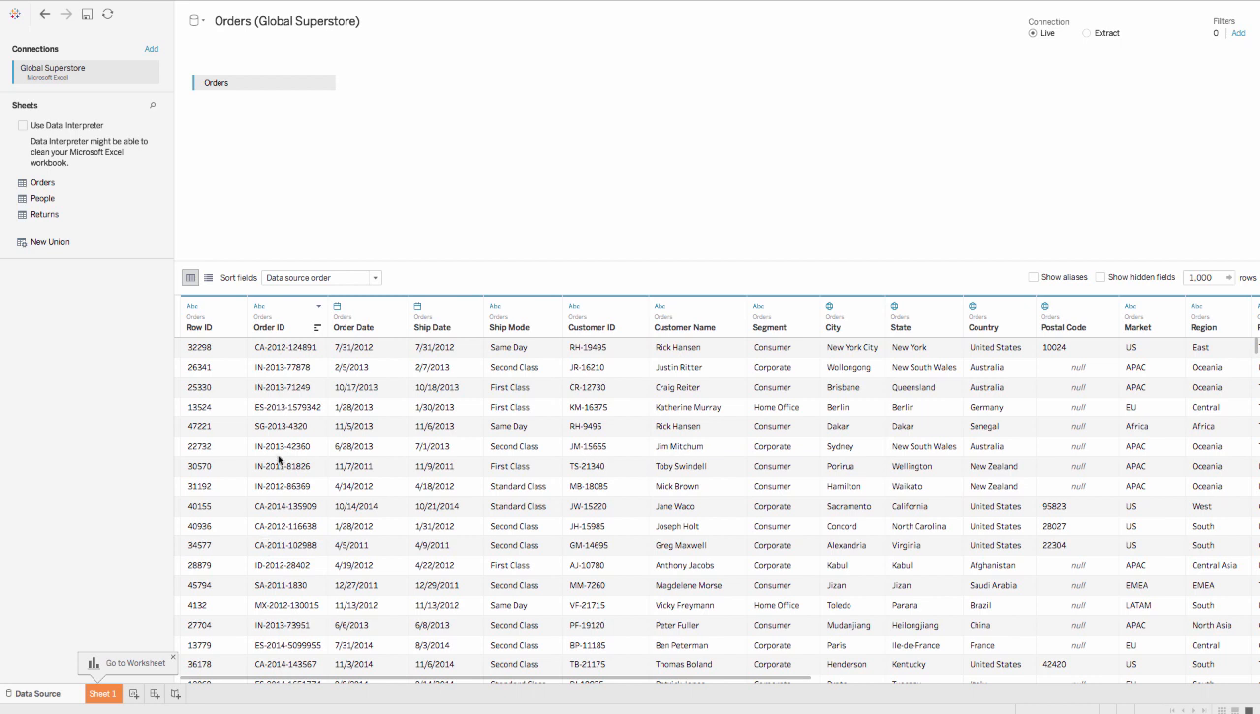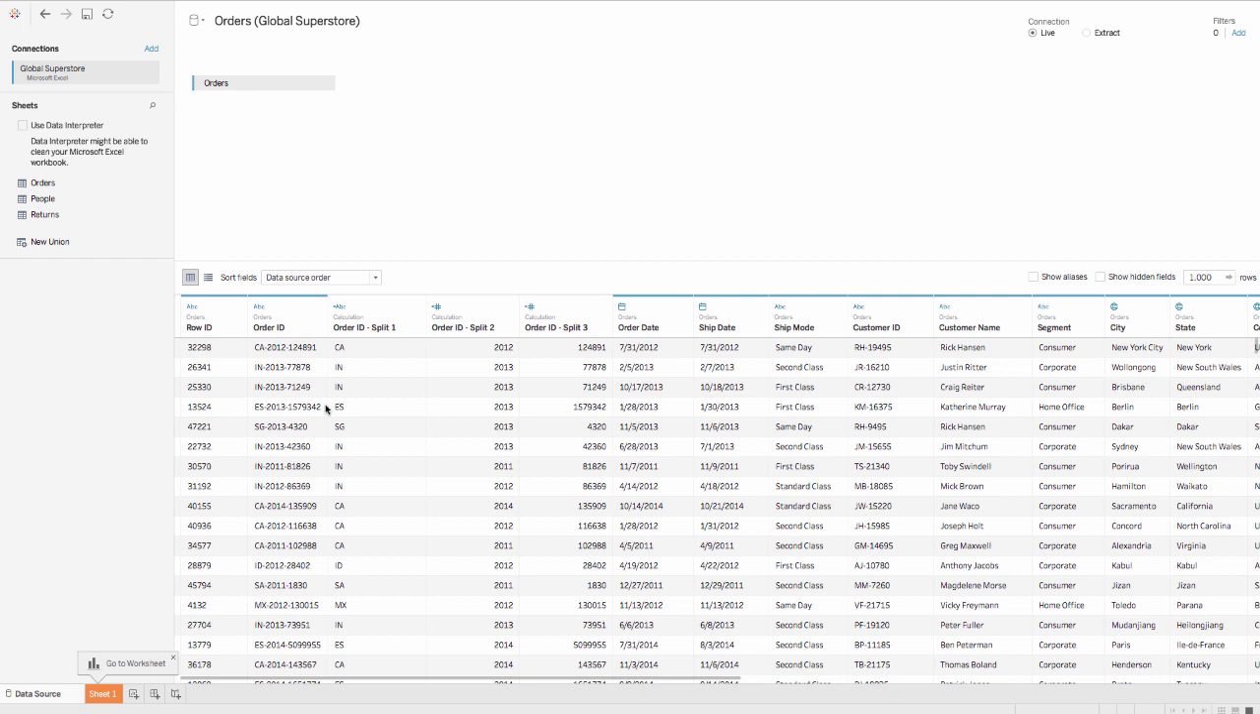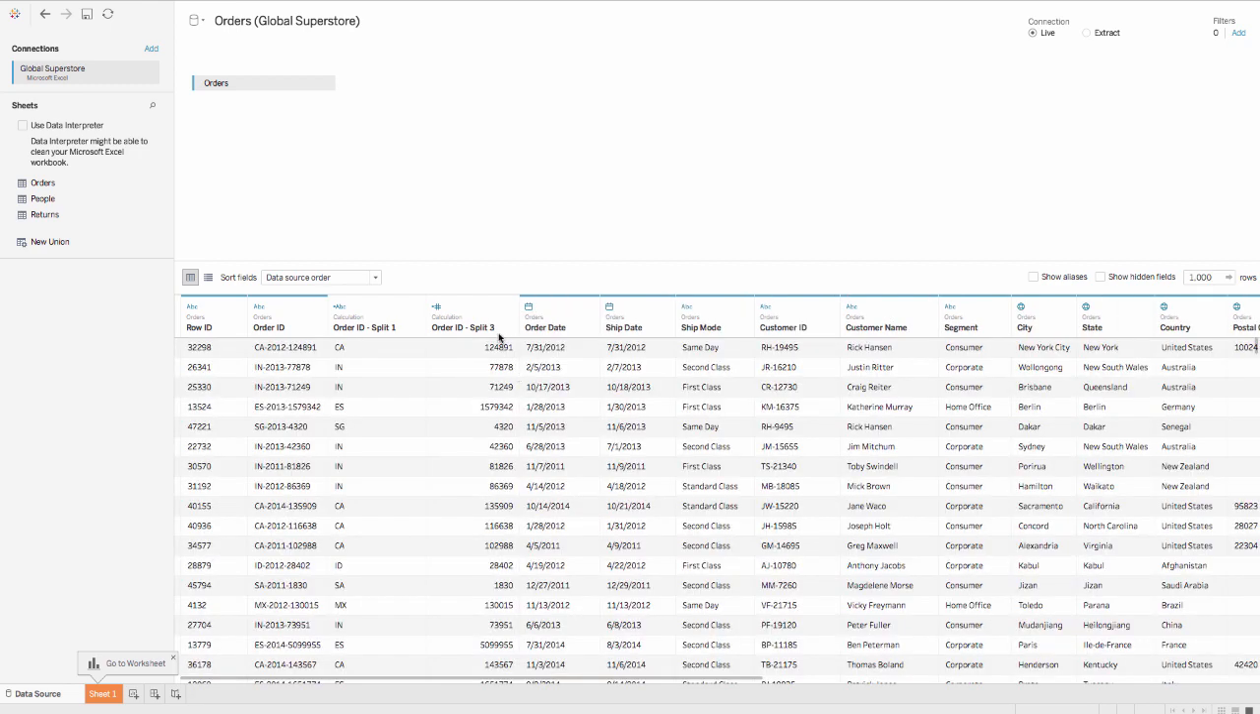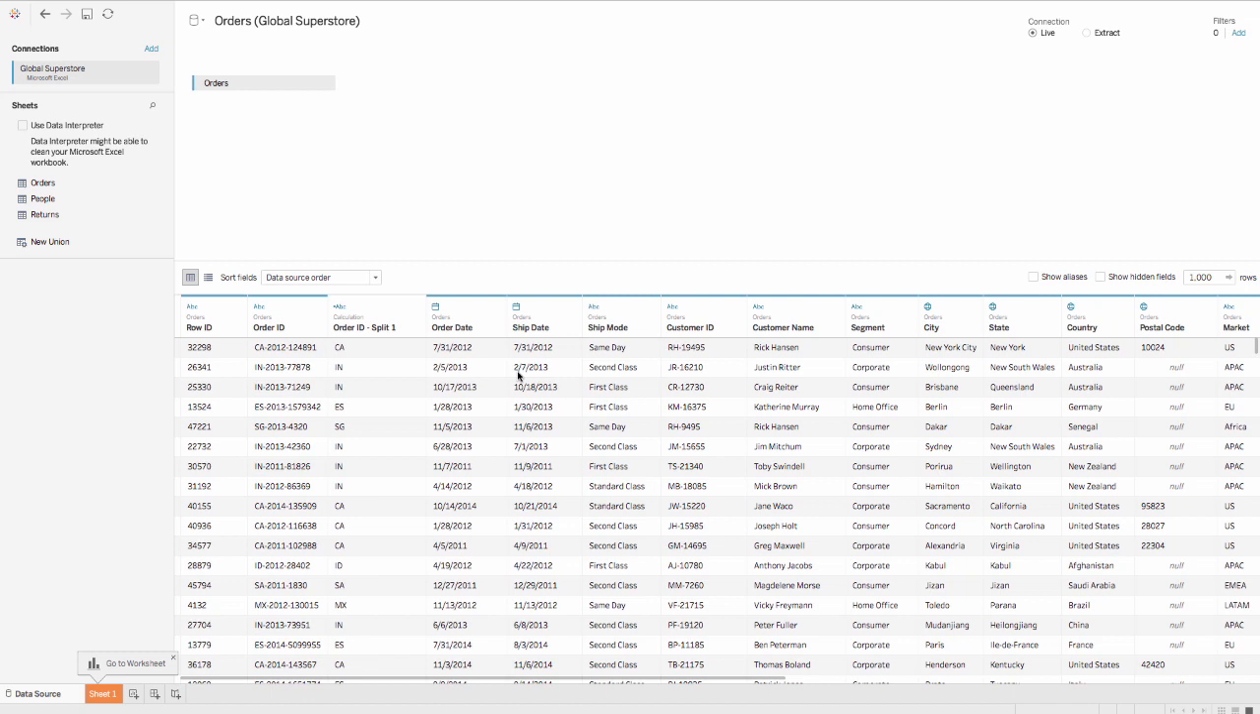So first, click on the options triangle, choose Split, delete the Split 2 column, delete the Split 3 column, and rename the Split 1 column as Distribution Center. I just double-clicked there.